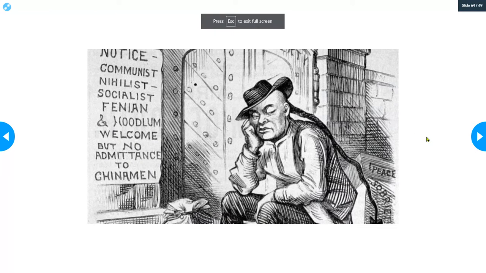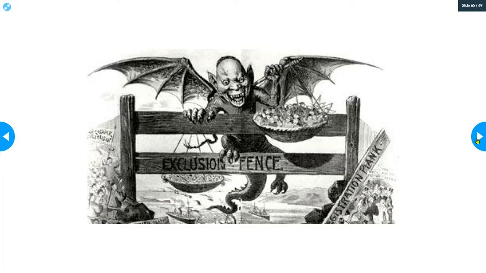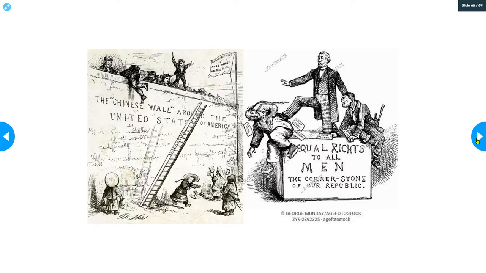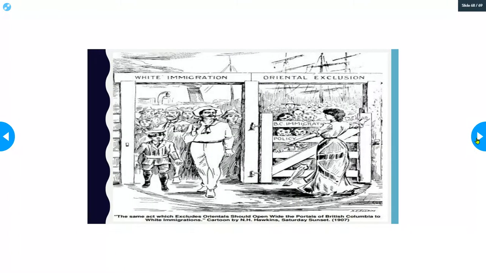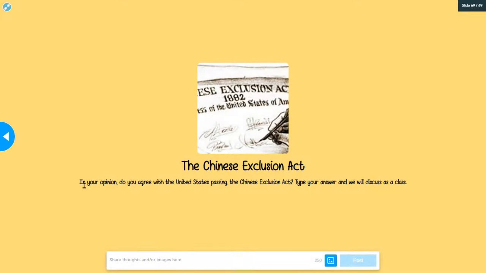I want to make sure that my students are able to analyze and describe the images that they see on the screen. So students will log back on and we'll talk about some of these images and they can type their answers in the chat box or they can unmute their microphones and discuss the images and what they're seeing. And then towards the end, there is a little prompt and it says, do you agree with the US passing the Chinese Exclusion Act? Students would type in their answers and then their responses will appear on the screen.